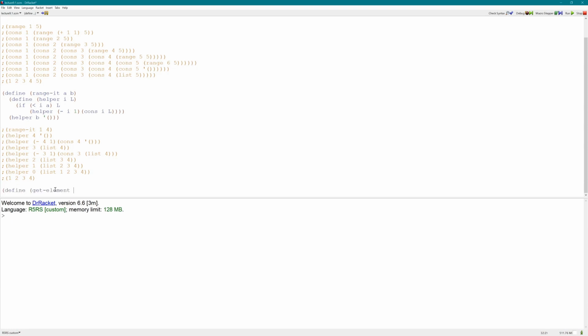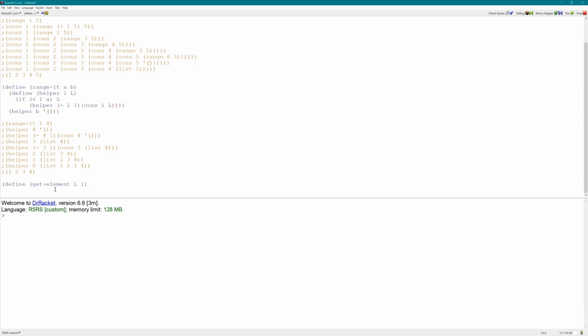Define getElement. This will take in a list, we'll call it L, and an index, we'll call it I. So, it's still a recursive function in this case, so we're going to say something like if the item that they're looking for is at the front of the list, for example, so if I is equal to 0, let's say, then it's a really trivial problem to solve. If it's the very first item, then we can just say return the car of L.